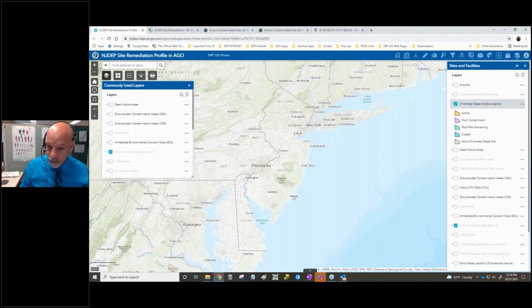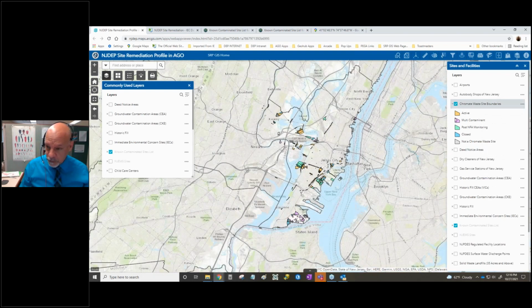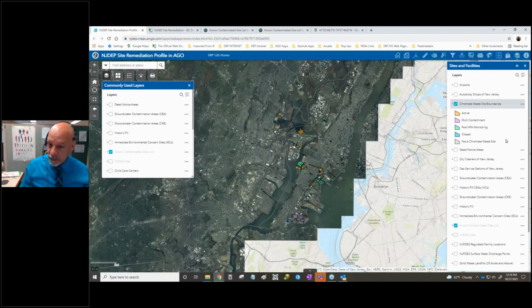So I'm going to zoom to that area. We've broken those out, and we either provide the site boundary, or if we know what the extent of the chromium contamination at that site is, then we've provided that more specific boundary for that particular site.